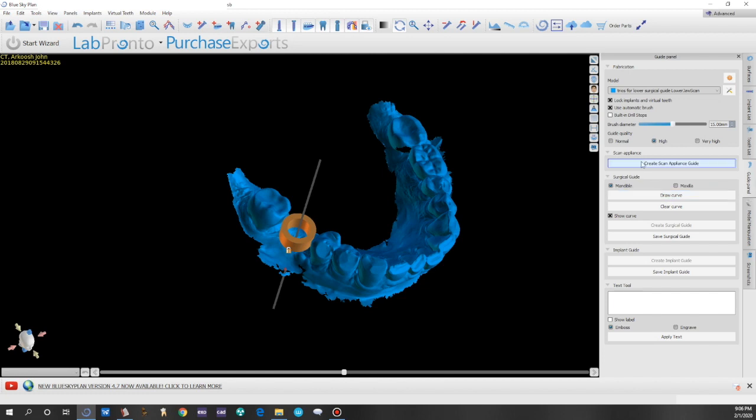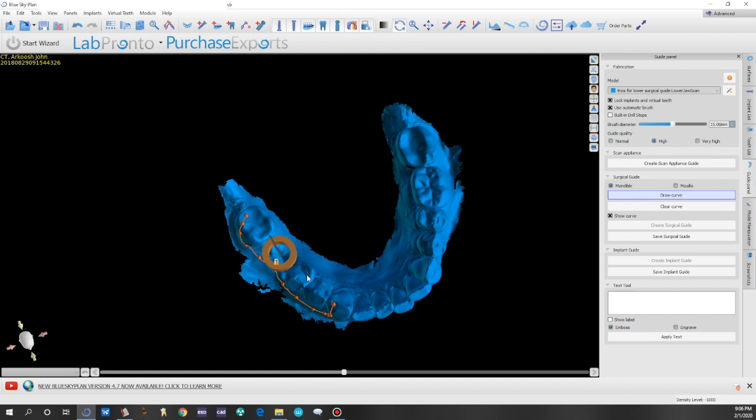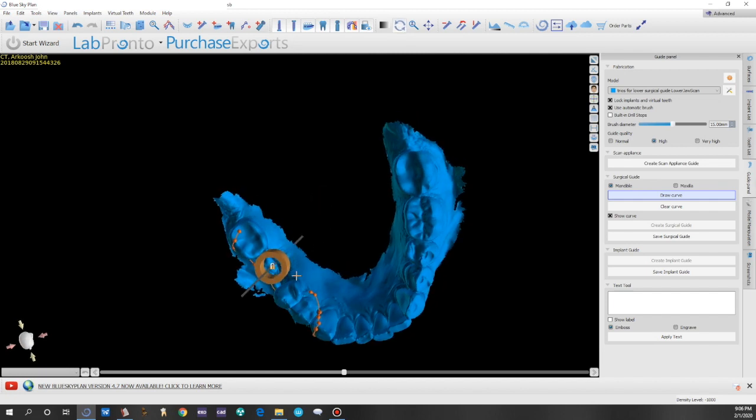So we're in the guide panel again. Everything's set and locked. We're on the right model. Make sure you are, or it won't let you design the guide. And you want to draw the curve. So holding down Shift, you'll just outline where you'd like that guide to extend. Usually on a single guide, you go 2 to 2.5 teeth on either side of the guide. Probably you don't have to do that much.